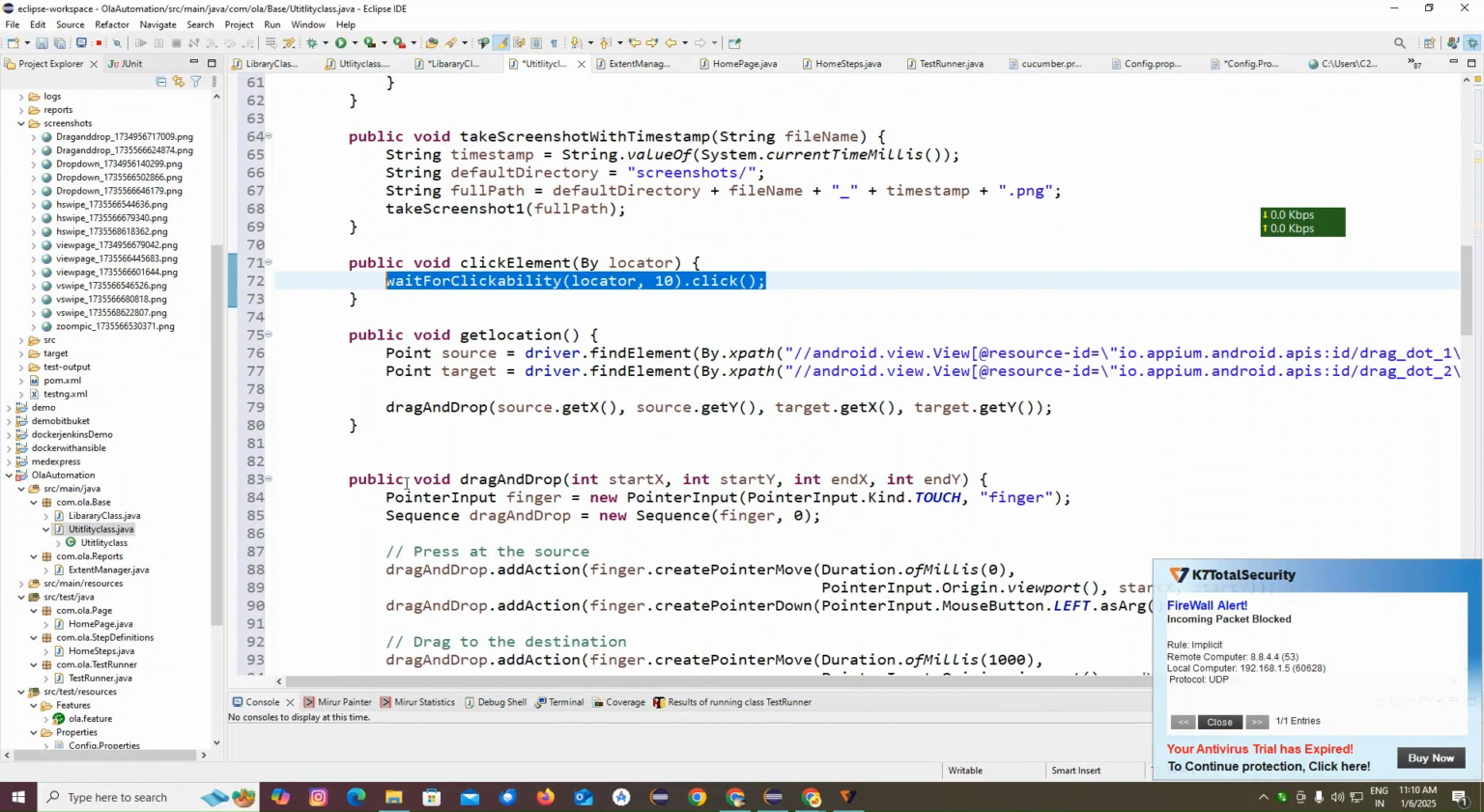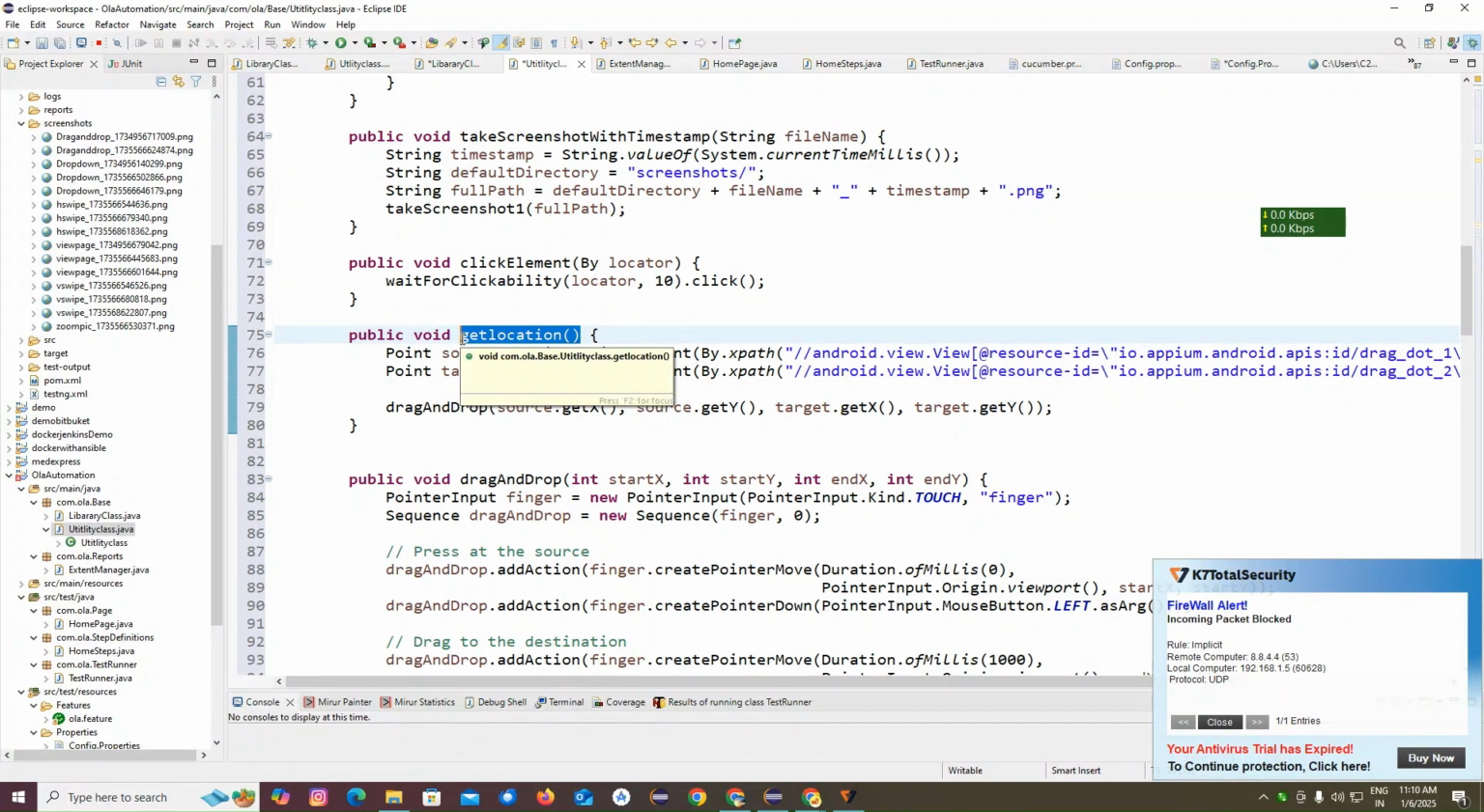Next, I created another method to get the location of an element. For example, I want to drag and drop or swipe. I want to go to a particular element, and get it through the XY axis of the element. If there is a source and a target, I locate them and get both the source x axis and y axis, and the target x axis and y axis, and I use these in the drag and drop method.